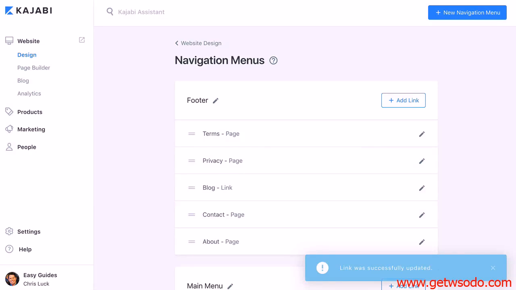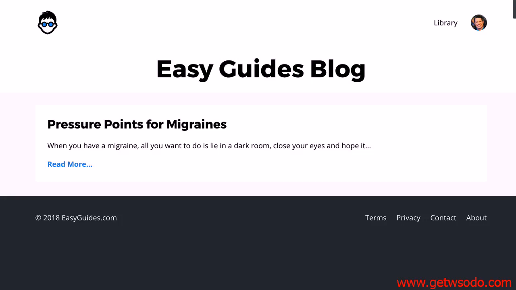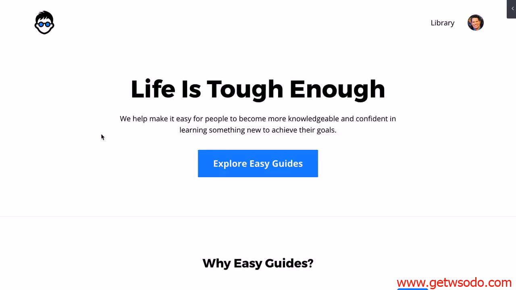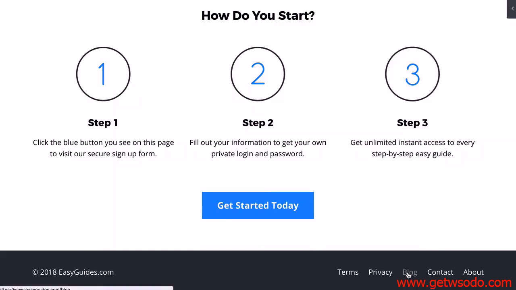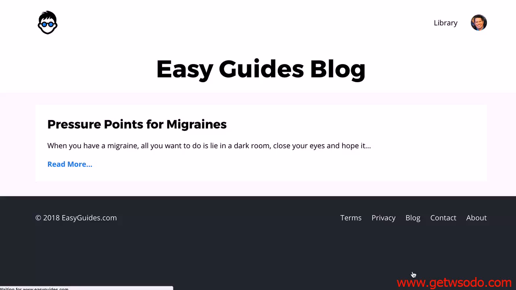So now the blog's down here, and let's go ahead and put it maybe right after the privacy. So now if somebody comes to, let's say, easyguides.com, and they scroll all the way to the bottom to the footer, now you see the blog's in there. If they click on that, then it'll take them to the blog.